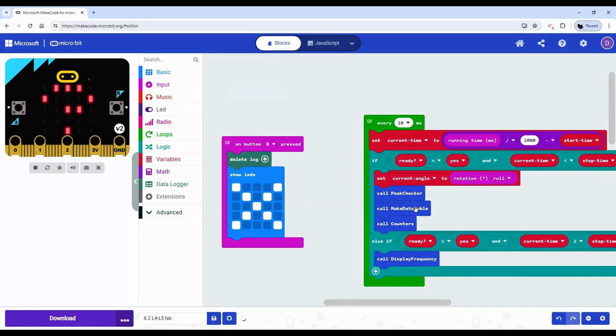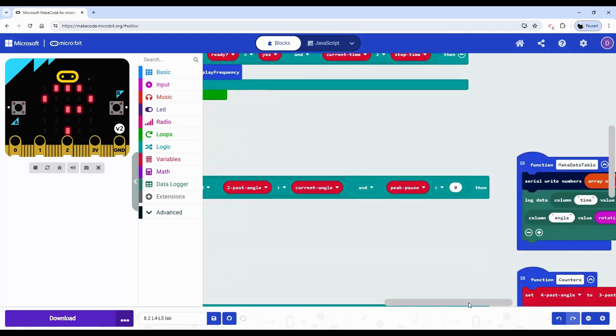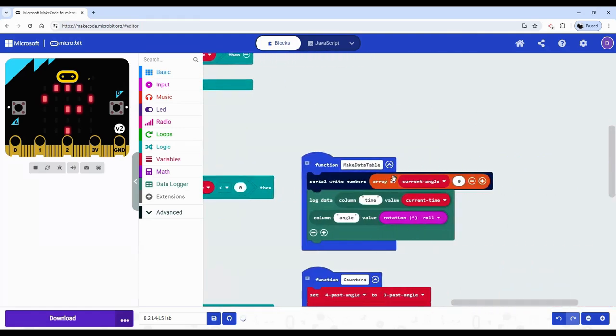Then there were two other functions up here every 10 milliseconds: make data table and call counters. Make data table is going to record the current angle each time, make a nice table of that, whether it's a peak or not. And so we see here, we have a time column and an angle column. That's actually the output students would get when they download the results.